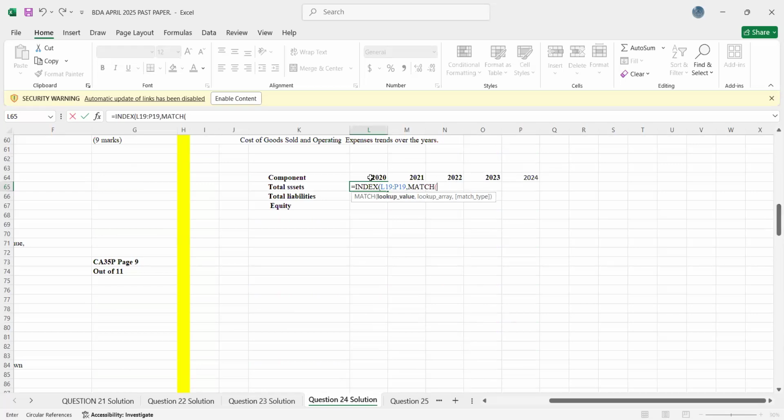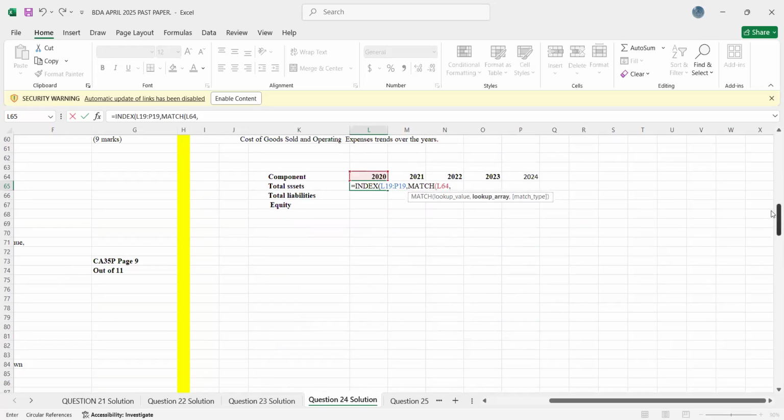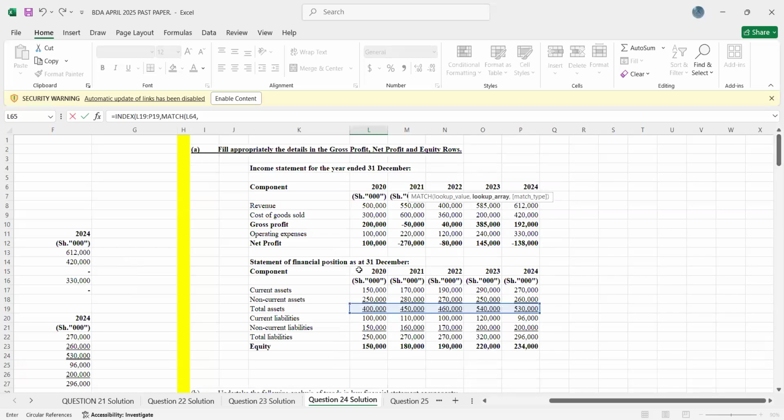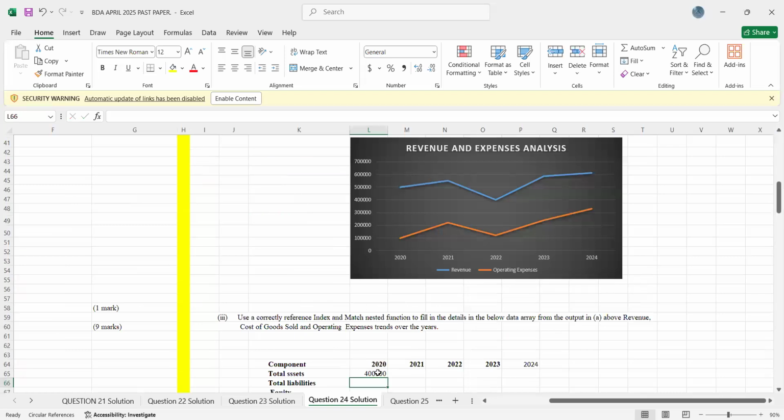Refer to this 2020, then comma. For the lookup array, we'll go back and highlight these years all the way to the end. Then you can close our brackets twice and press enter. Then you drag it to the end. Are we together? You drag it to the end.